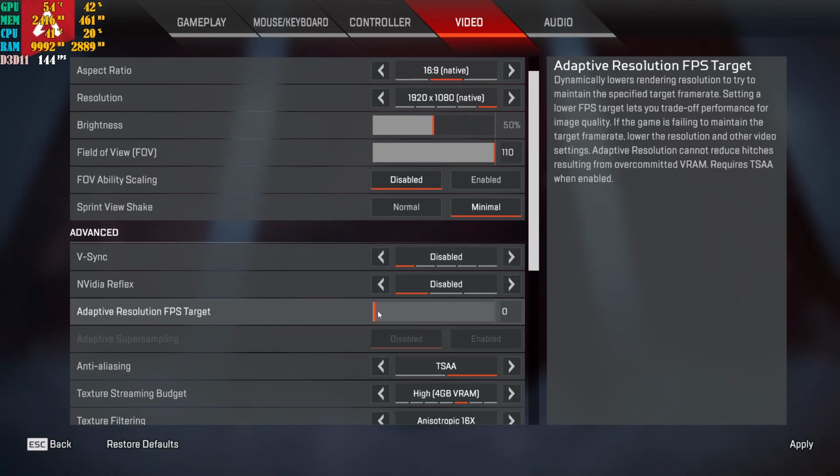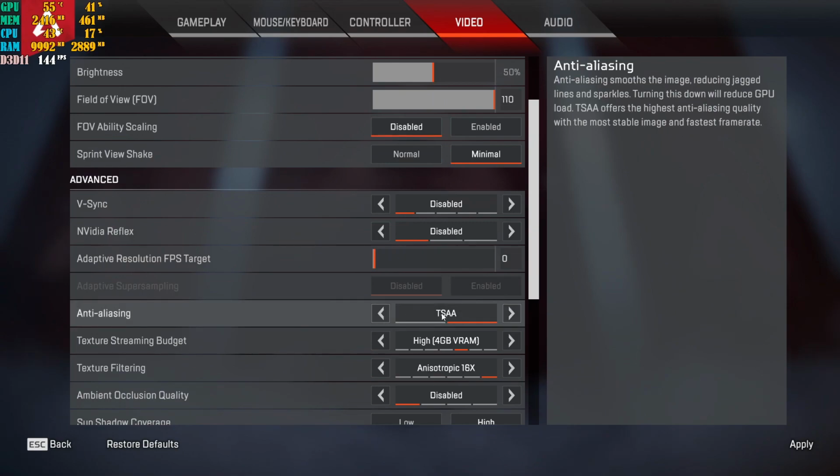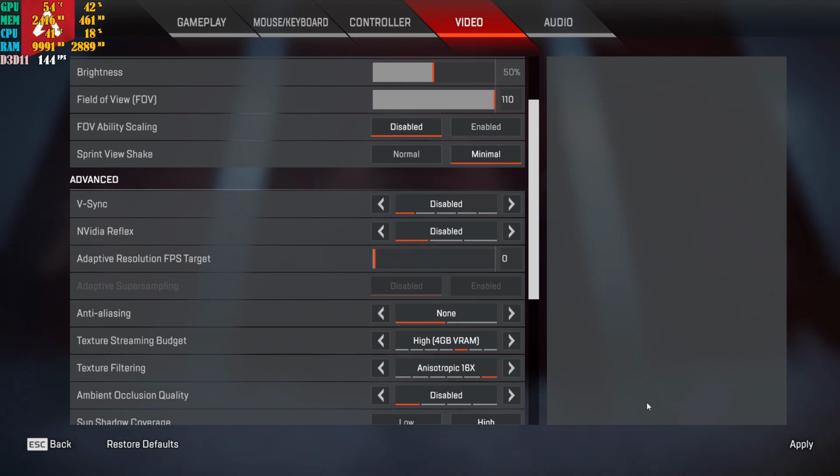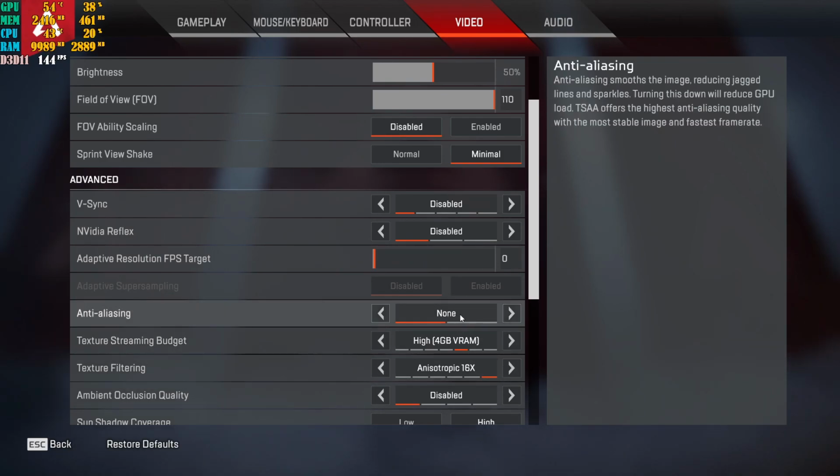This one you're going to keep on 0. This one over here you're going to keep on TSAA. Do not put this on none. It actually makes the game look a little bit worse in textures. I'm actually going to show you, so I'm just going to put this on none and apply it.